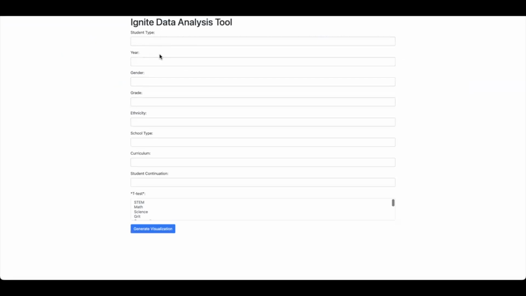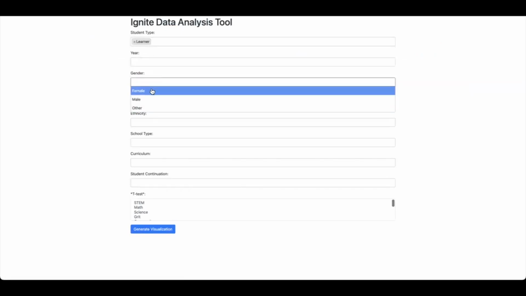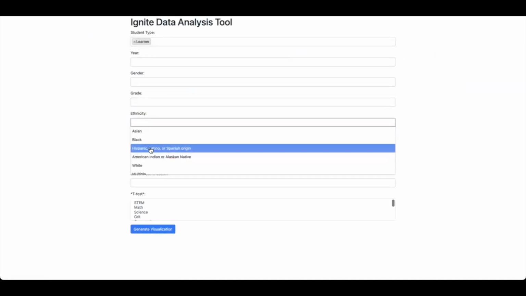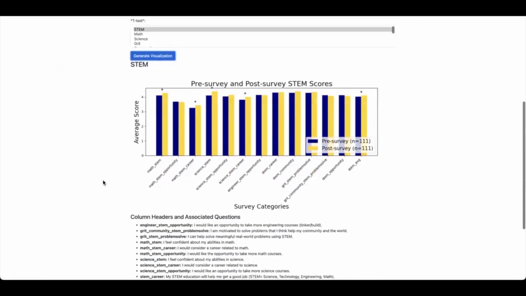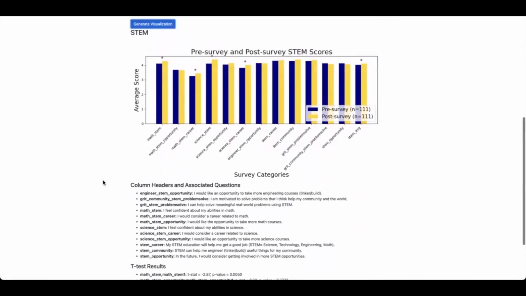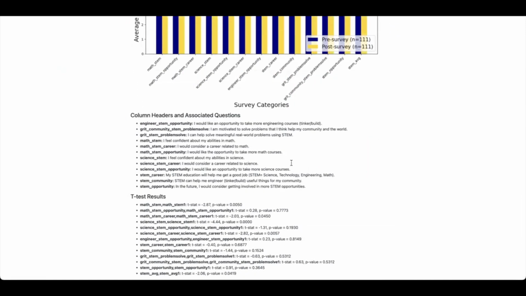And here is our data analysis tool. You can select different demographic tags and then filter your results based on that. Once you have selected all of your tags, you can choose to run a t-test at the bottom based on which category you want to analyze. Then you can click generate visualization and it'll create a graph displaying the results with all of the column headers and associated questions, as well as the p-values and other statistics at the bottom.